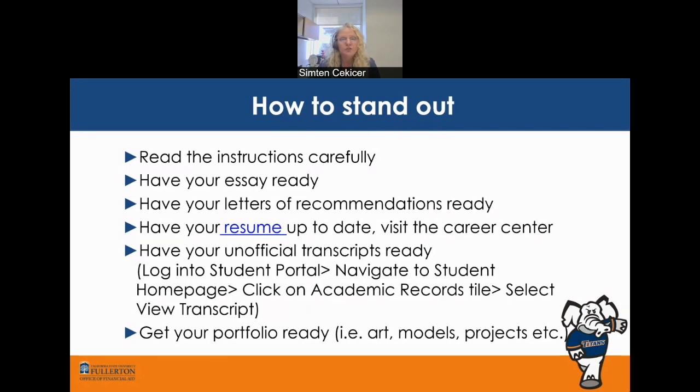You will also need your unofficial transcripts. And the way to retrieve those transcripts, you would need to go to your student portal. You will navigate to the student homepage and click on your academic records tile, and then select view transcripts. We don't need the official transcripts, but you will need to upload your unofficial transcripts for the scholarship applications. And finally, if you are an art major or an engineering major, you may have a portfolio as well, so have that portfolio ready when you start working on your scholarship applications.